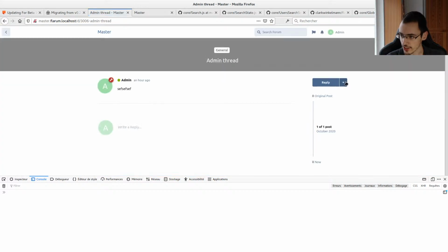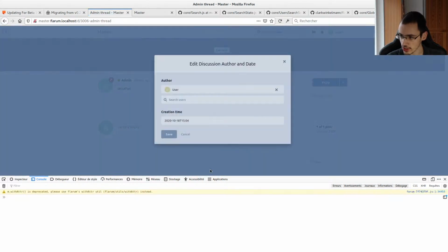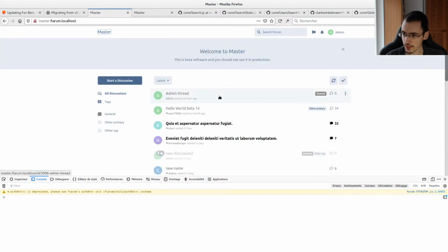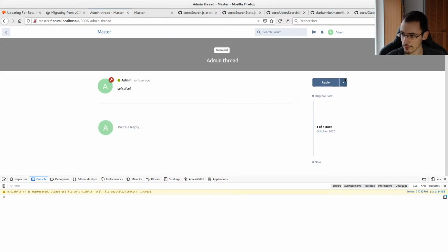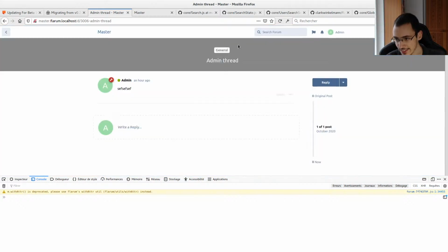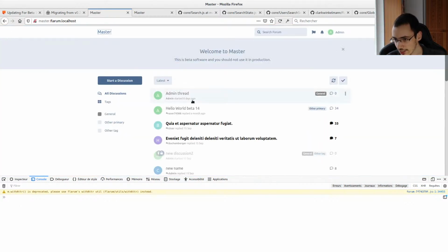Go back, check that the fix still works. No, not rename, edit author. Okay, let's go back to admin. Oh, does it work with the keyboard? Yeah. Save. All good. I might test the time change as well. It could be nice. So let's go back in time. Go back 8 days. Check here: started 8 days ago. Okay, that works.